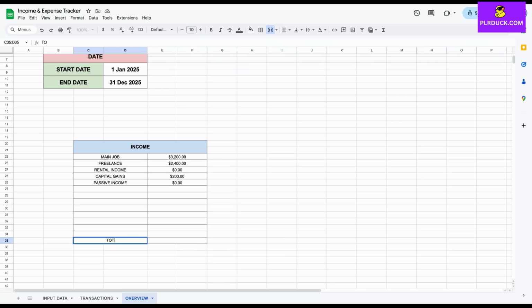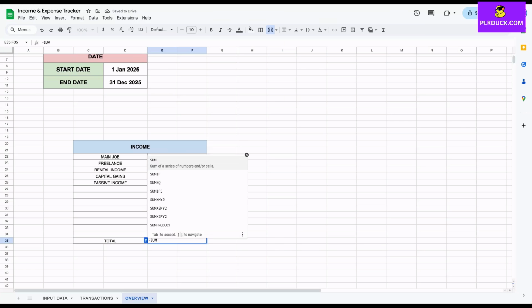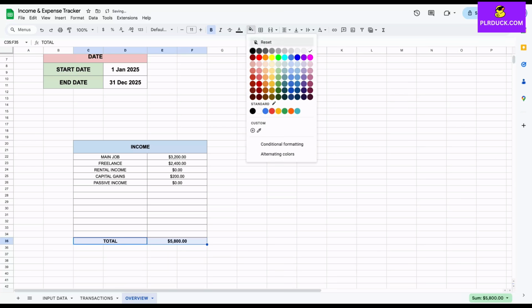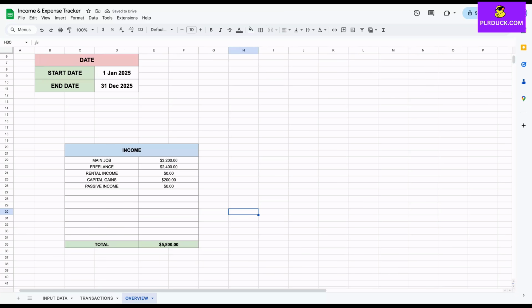Below, I'll say total, and then let me find the sum of all the incomes. I'll completely select this range and then press enter. So here is my total value. I'll completely select this and highlight it. So this is the complete income table.